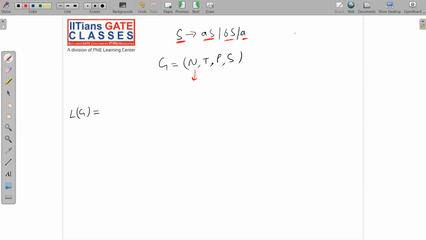See, in TOC, just remember this rule. Uppercase means non-terminal. Lowercase means terminal. That's it. Just remember this thing, no need to worry about anything. Uppercase means non-terminal, lowercase means terminal. So the non-terminal is only one, that is S. The terminals here are A and B. Sorry for that, let me do it properly: A comma B. We are having A and B.